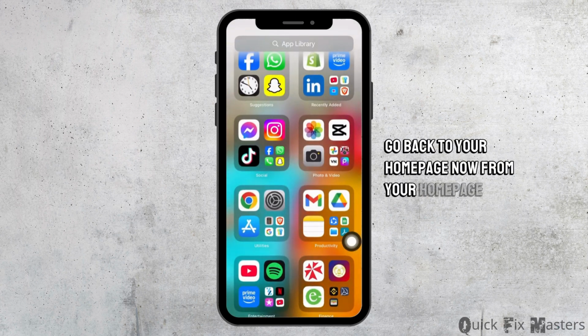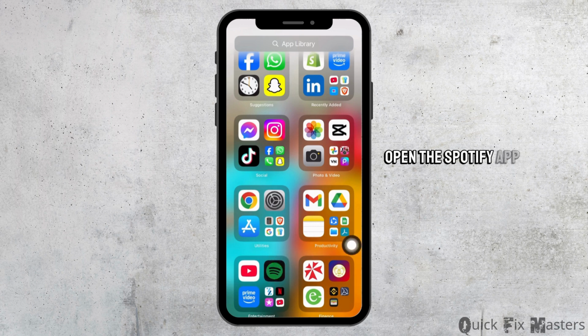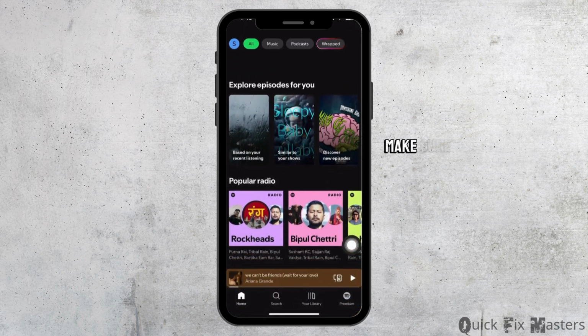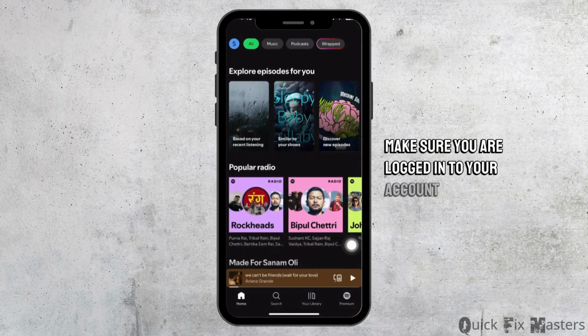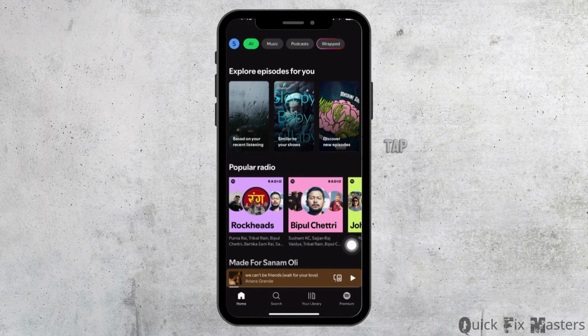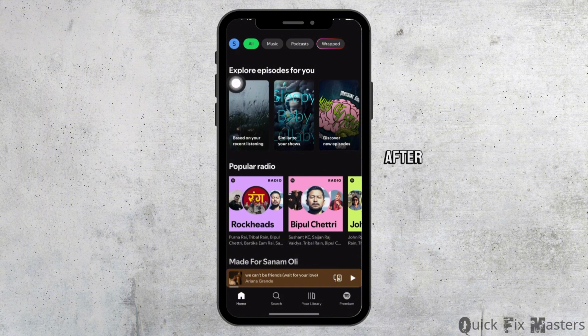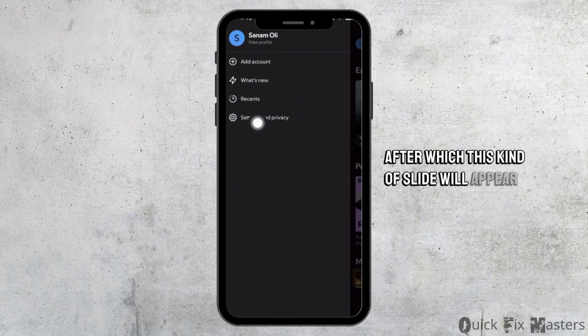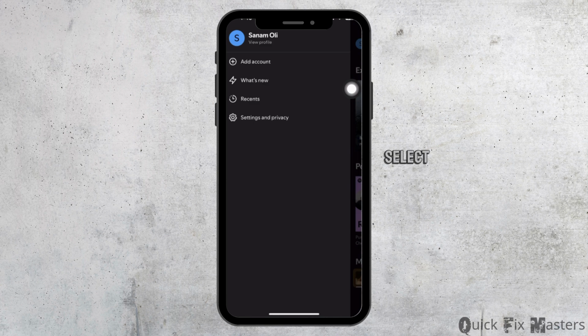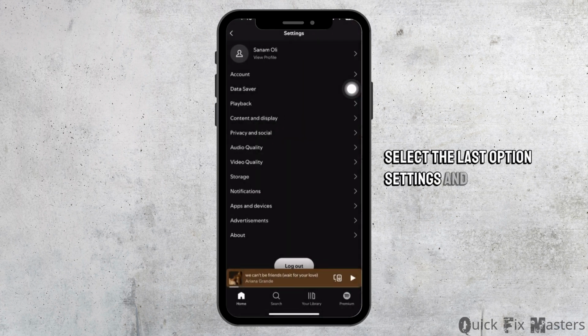Now from your home page, open the Spotify app. In Spotify, make sure you are logged in to your account. From your home page, tap on the profile icon at the top left corner, after which this kind of slide will appear. From this slide, select the last option, Settings and Privacy.